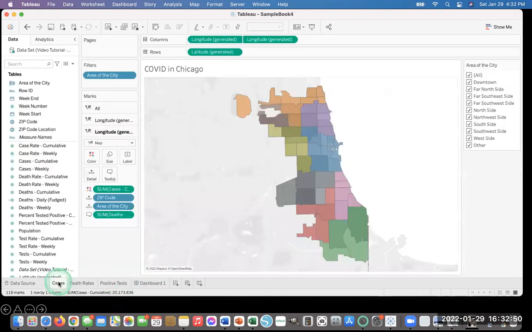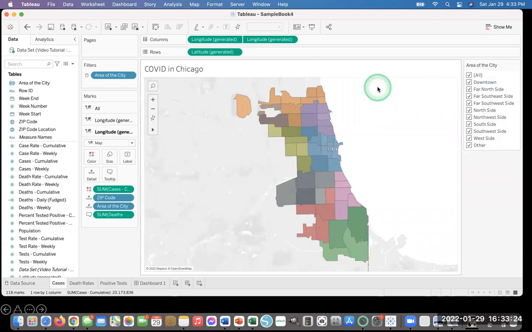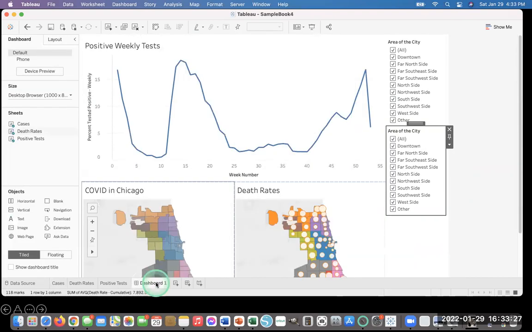So let's go back to our cases tab. And at the filter on the cases tab, we could have done the other tab as well, but we just have to pick one. So on the dropdown, I want to click where it says apply to worksheet. See, it says only this worksheet. I want it to apply to all of the worksheets that use this data source, because we're using the same data source for all of the visualizations that we just put into our dashboard. So we're going to click all using this data source. And so let's go back to that dashboard.